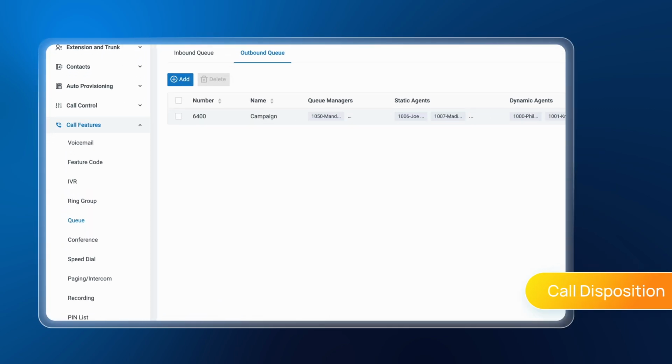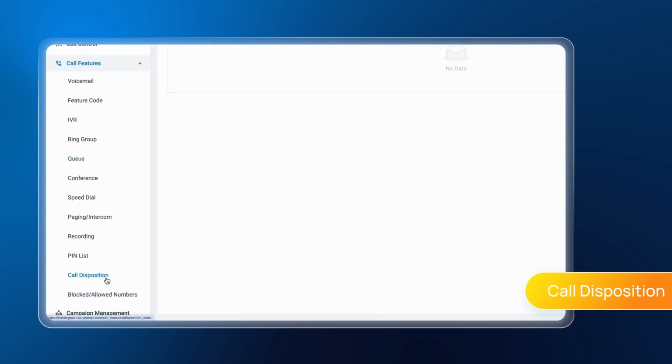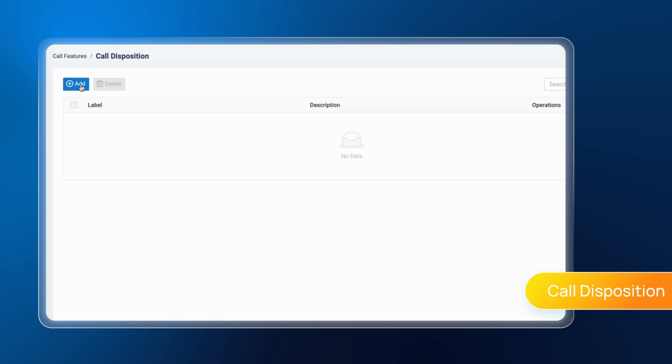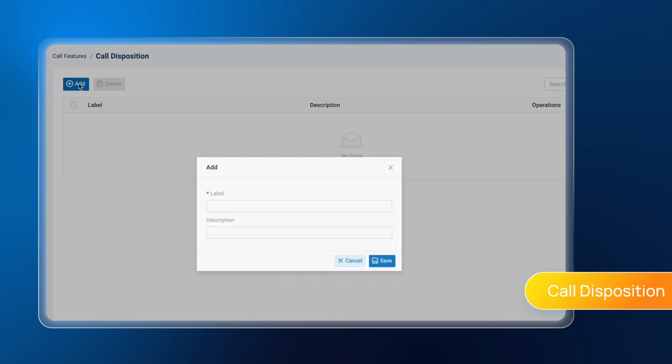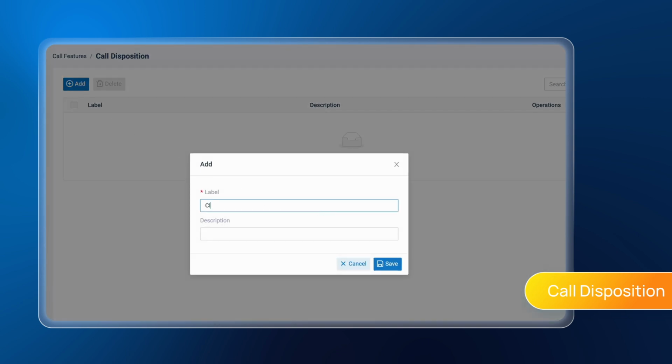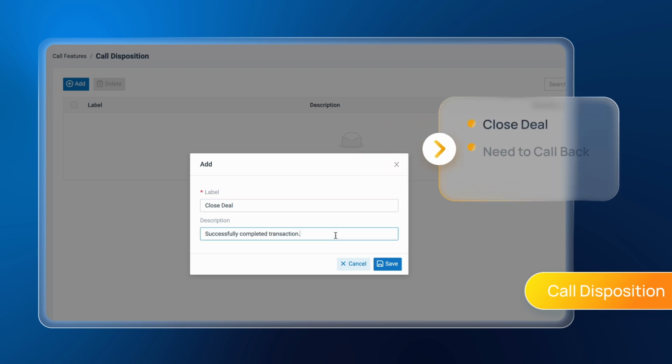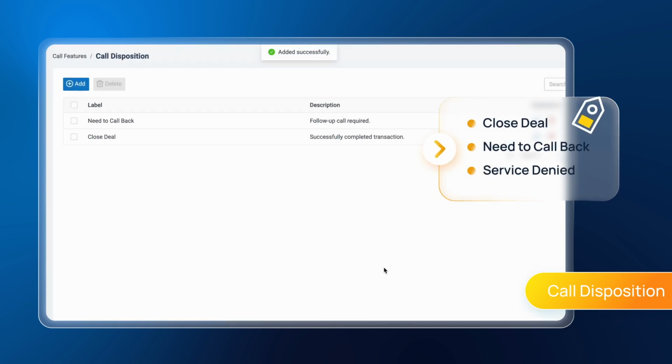In the Call Features section, scroll down to find Call Disposition. Click on Add to create a label. Here you can name the label and provide a corresponding description. For instance, you might create labels like Close Deal, Need to Call Back, and Service Denied. Agents will be able to label each answered call accordingly. Feel free to create as many as necessary.